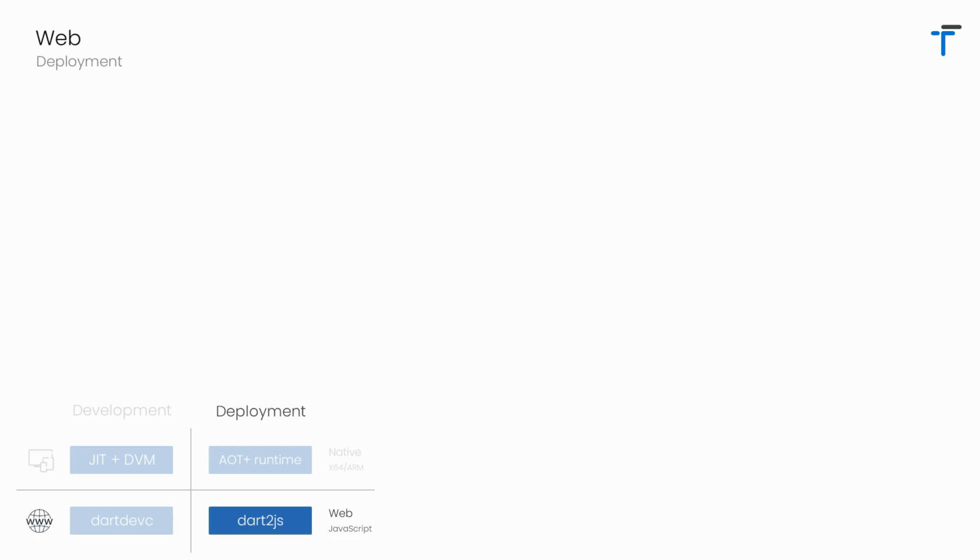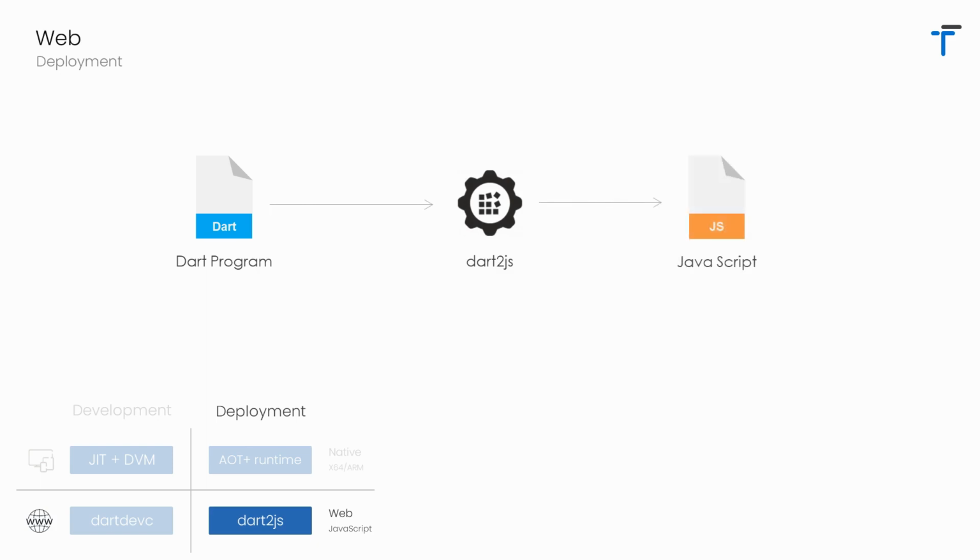Let's talk about deploying the web application. In the case of web application deployment, your Dart application is compiled using dart2js, that is the Dart-to-JavaScript compiler. It converts your Dart application into optimized JavaScript code, which can be executed in any web browser.